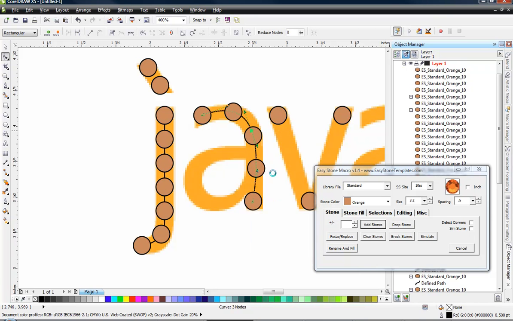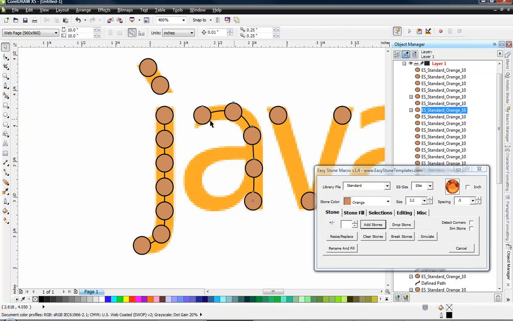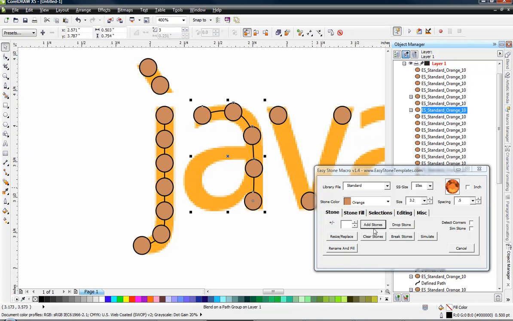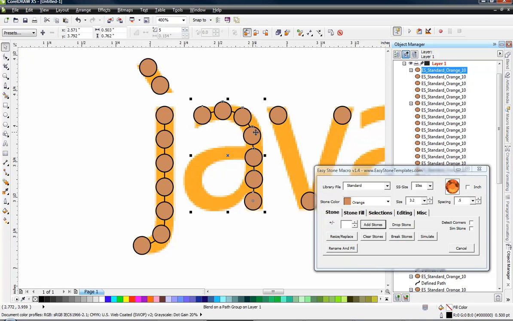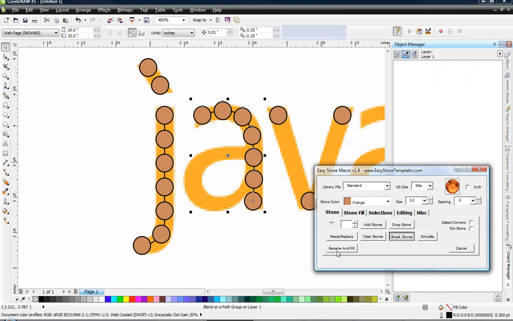Change that to a cusp, and what that allows us to do is manipulate the bottom part of the line from the top half of the line. Okay, so each one of those will be independent, but when I click on these stones, I can click add stones again. It will recalculate and fill in those gaps as we need them. Now, with that done, I'm going to go ahead and break those stones.